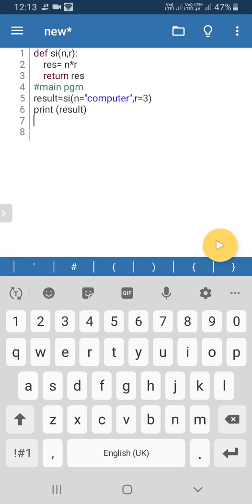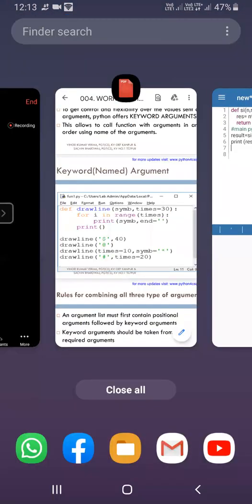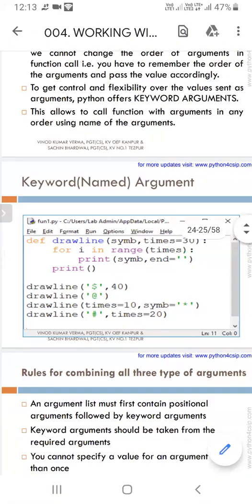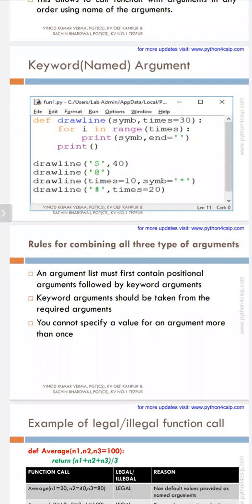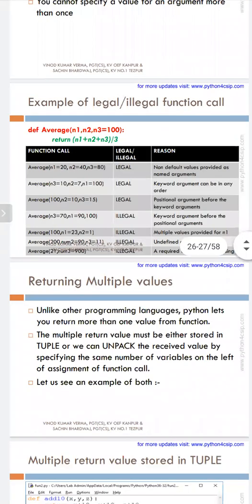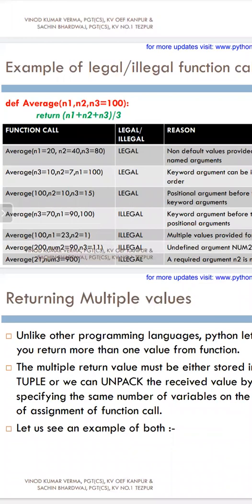Okay, let me go for the next topic. So these are all the 3 types of arguments. The last one is passing multiple arguments. Let me go for an example for that. Okay, before that we will take one assessment, that is here. You can see which is illegal and which is legal they are giving. Question is there, answer is also there. Now you want to justify your answer.